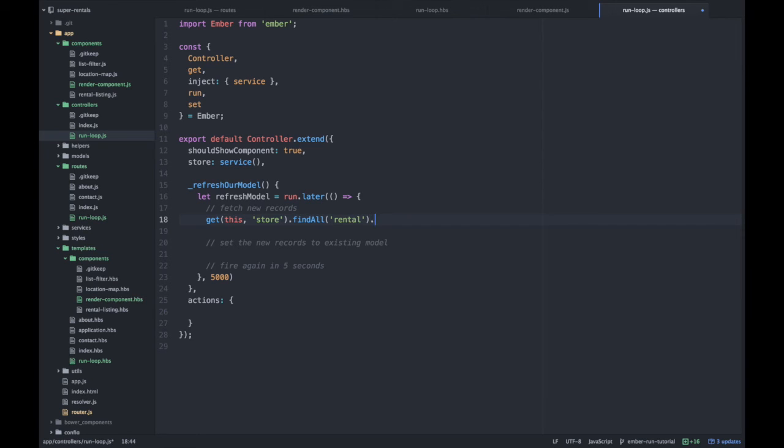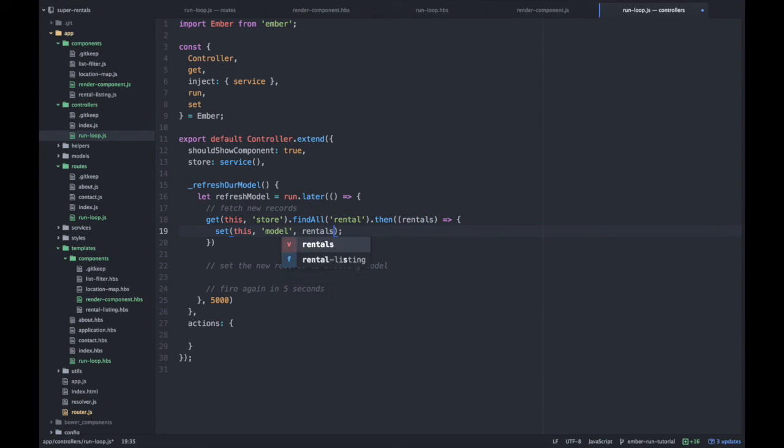But because I want to manually set model to be the result of this, we would use the then, which is, do this after this is done running. And then we want to access the result of it as model, and we're going to set this, so the existing model, which is our rental model, to be the new model, which is our local. In fact, why don't we call this rentals? Makes it a little easier, right? We're going to set our model to be rentals, which is the result of our find all call.